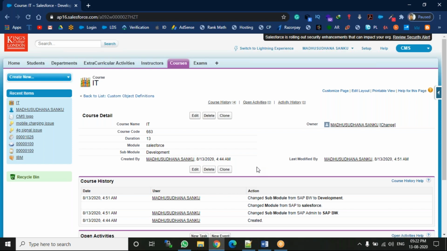We can track any field information except text boxes of more than 255 characters, such as long text and encrypted fields. These fields we cannot track, because they have too much text. So only these fields we can track.